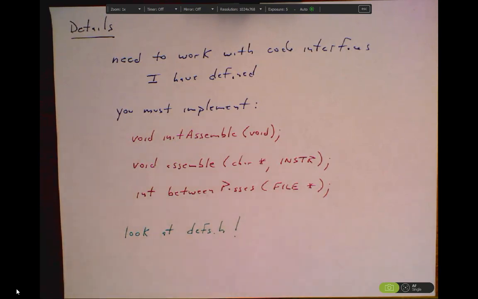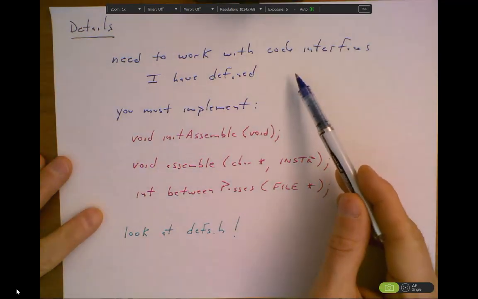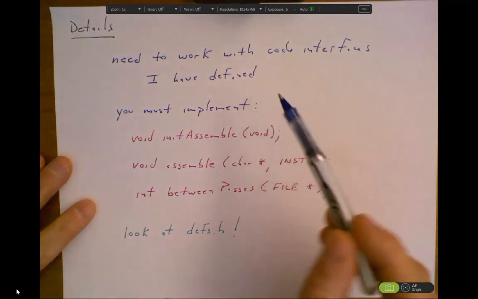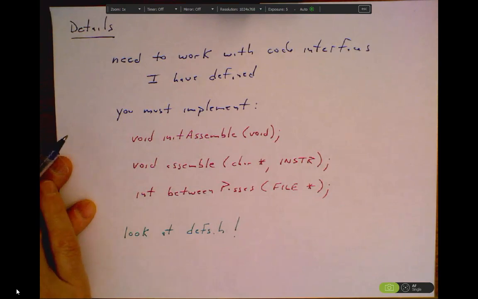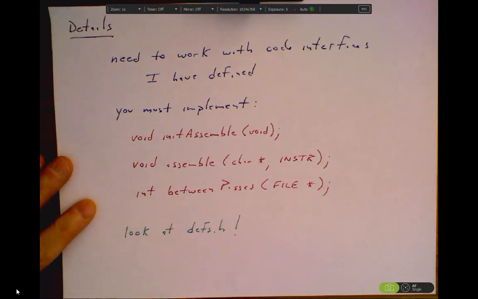And the key thing here is it's somewhat of a realistic project. You're not writing all the code. I'm writing a lot of the code to do the input and parse the input. But that means you and I have to agree. So you need to work with the code interfaces that I have defined. And actually, I've set things up so you only have to write 3 functions. Of course, there's a lot of work in some of these functions.